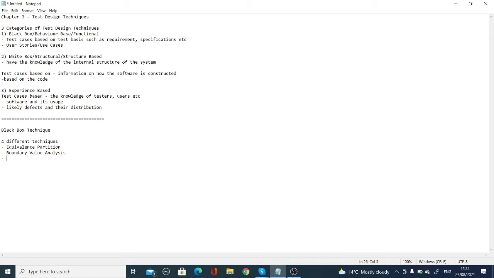Third one is state transition testing. Whatever we are doing, we might have used some of the state. When we use this kind of state, that particular state might move from one state to another state. And whatever transition is done between these two states is called state transition testing.